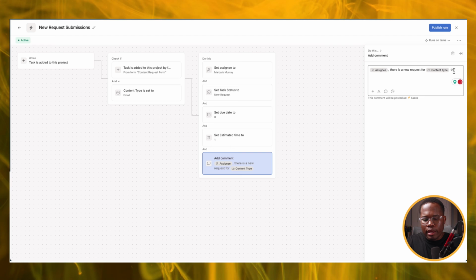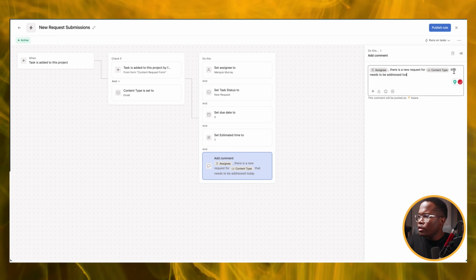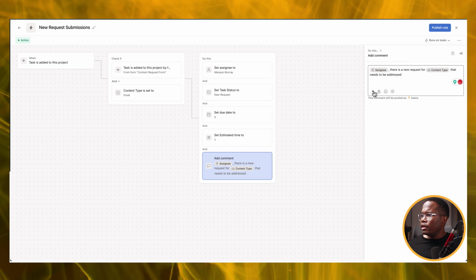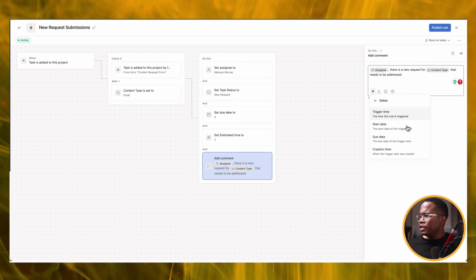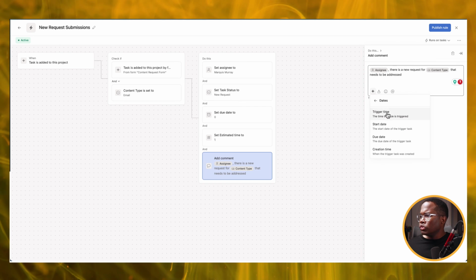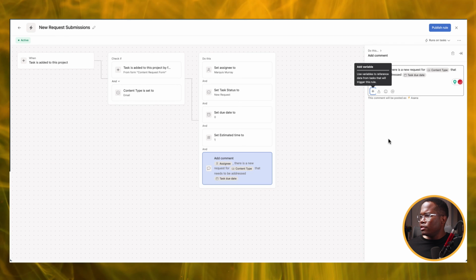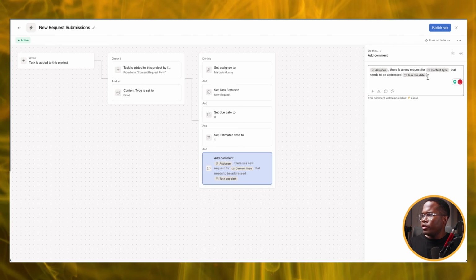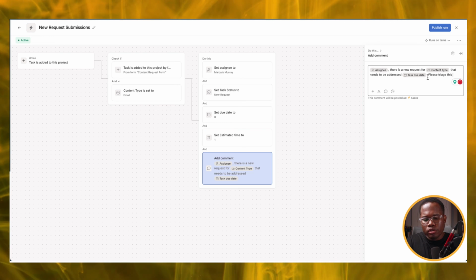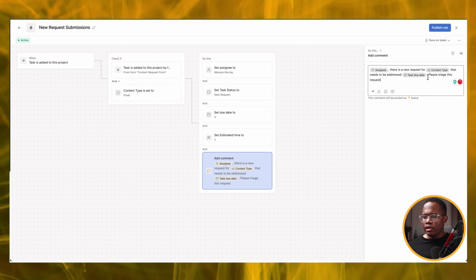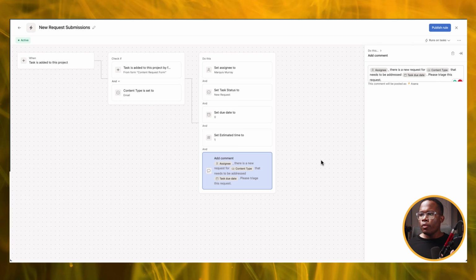Content type that needs to be addressed today. Needs to be addressed. Let's leave that as a blank and let's actually use another variable. So let's use a custom field or date. You know what? Because we're setting the due date. So yeah, let's do the due date right there. Needs to be addressed today. Please triage this request. And so then I can take this new request and then I can move it into the next stage, right? So we can do a whole bunch of things.